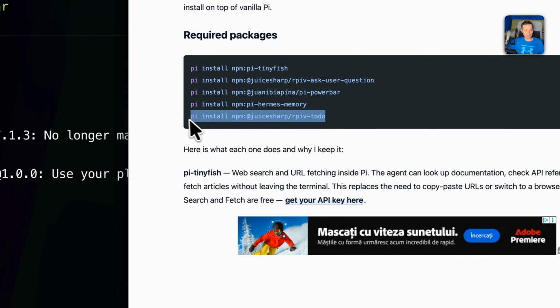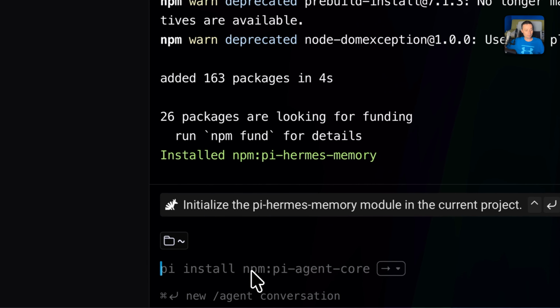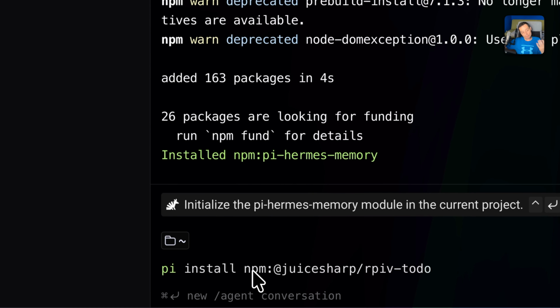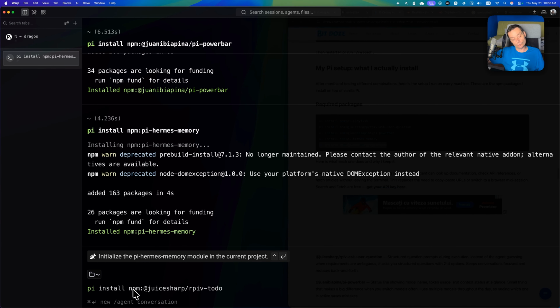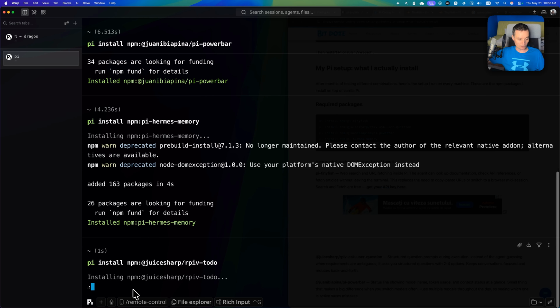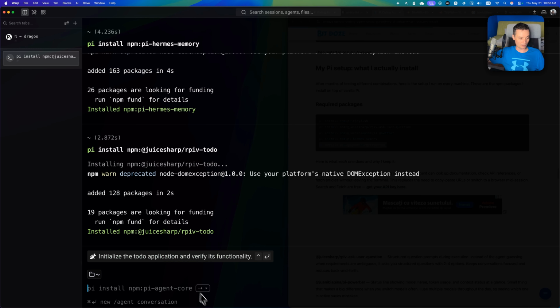And the other thing is the to do. Basically you want to have a to do in the CLI, so the agents have the steps in there and follow them. So this will create the to do details and the extensions.